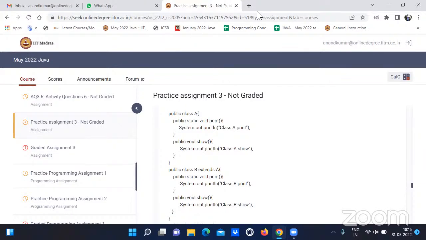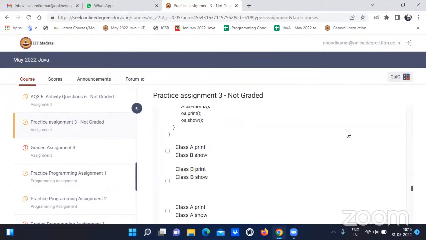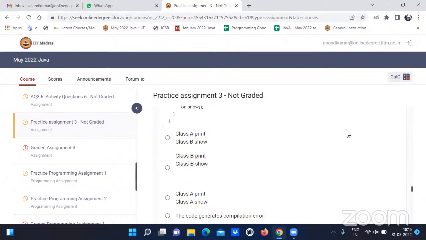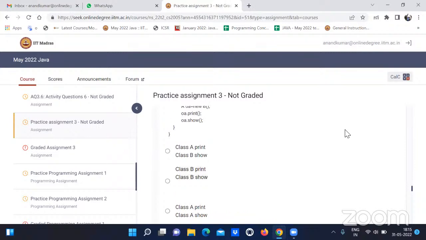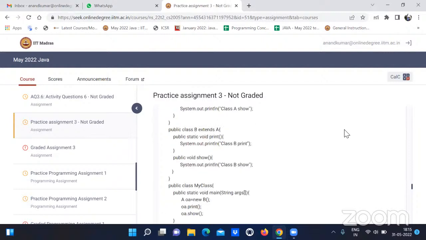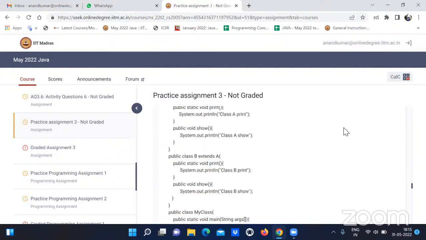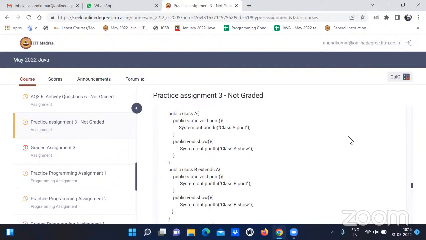Go down a little. In the answer option, yes, sir. In this class print, I ticked option B, but the correct answer is option A. Can you show the program, please? How is option A correct?